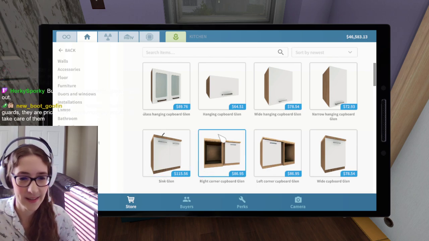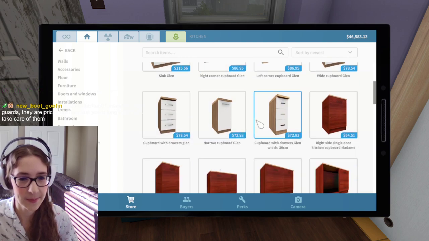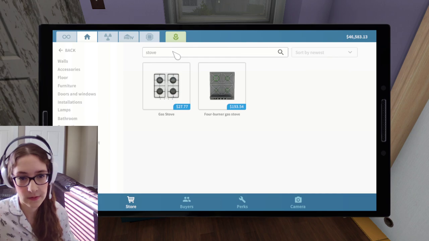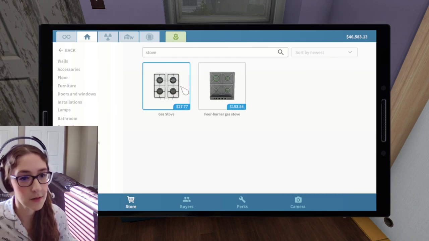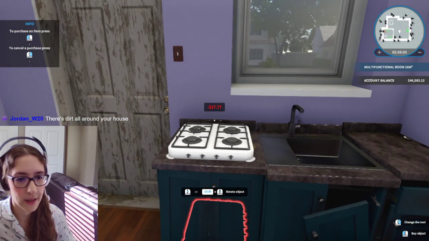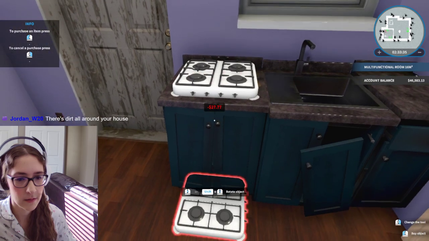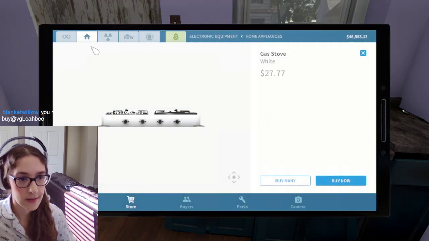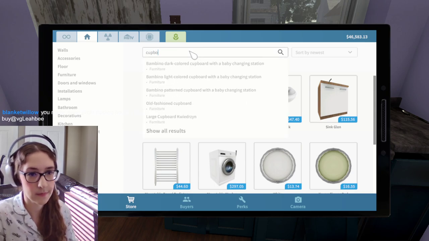I hope it's not the one I just did, because then I would earn less money, I think. Let's see, stove. Oh, it's only $27. Oh, it just goes on top of something? I already have that, it's already here. That sucks. Let's see what kind of cupboards there are.